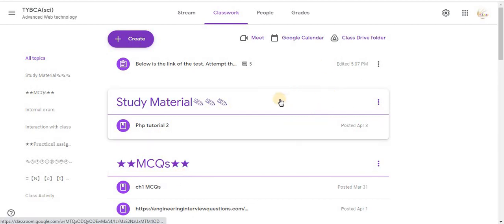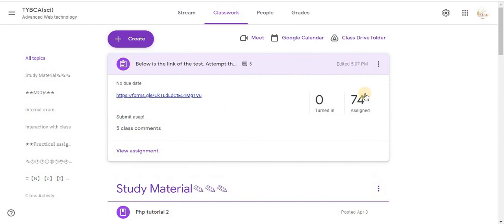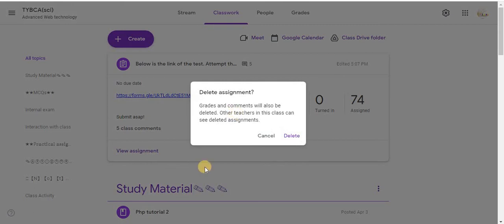Now how to delete a post? Delete a post. Again click on the more option. Click delete option. Give confirmation. When you click on delete option, message is displayed. Grades and comments will also be deleted. Other teachers in this class can see deleted assignments.